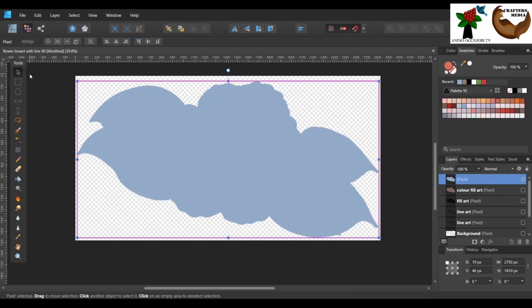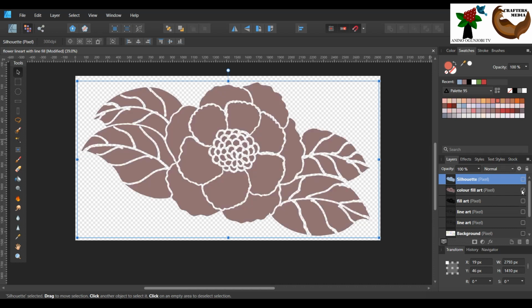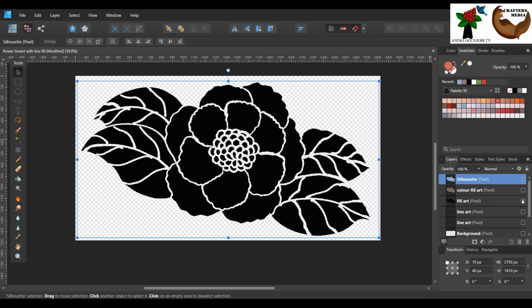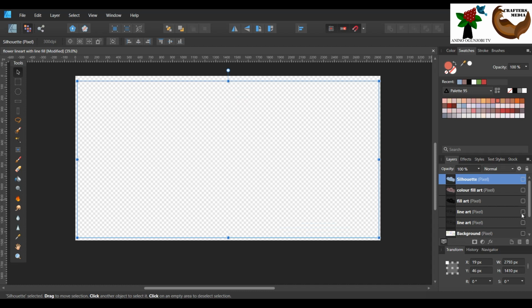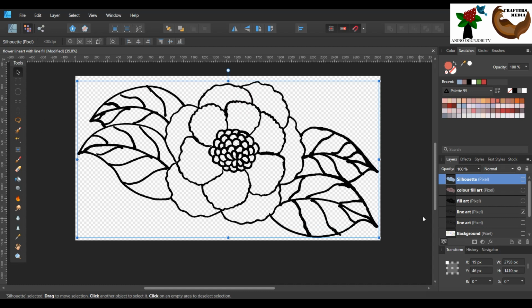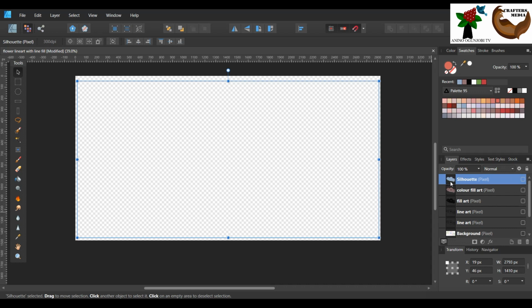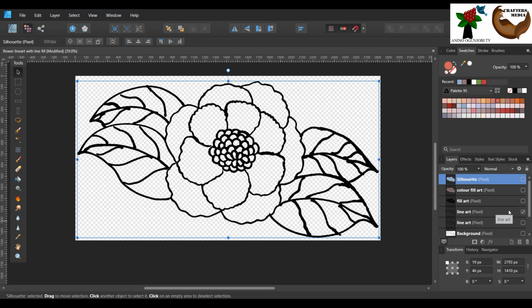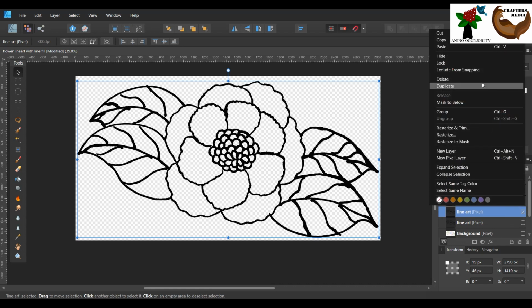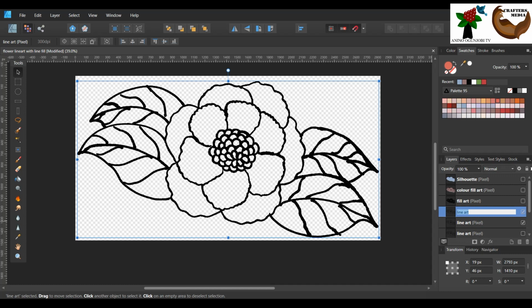Okay. Right, so we've done the silhouette, we've done the fill, the color fill, of which we are going to use this to do a filet crochet, and we can progress to cake making also. Then we have this as a line art. So if you want to color, if you want to do different colors, you can just take the same line art. Let's duplicate it, and I'm going to put it as coloring.